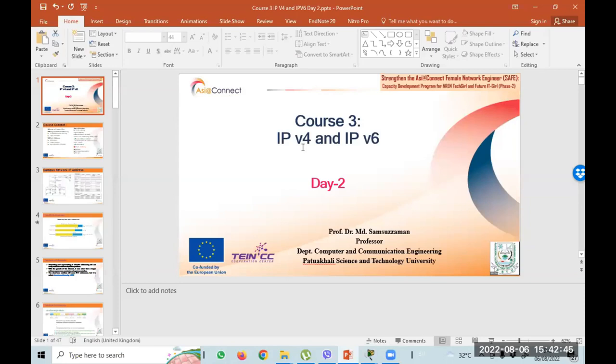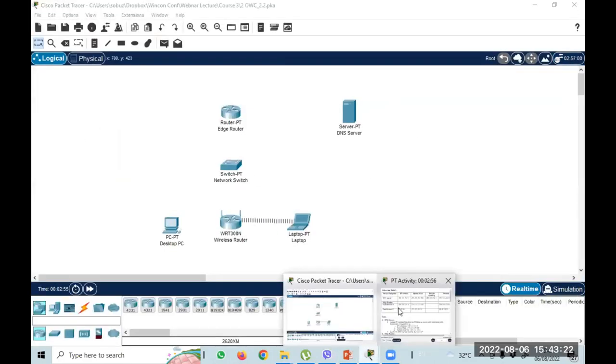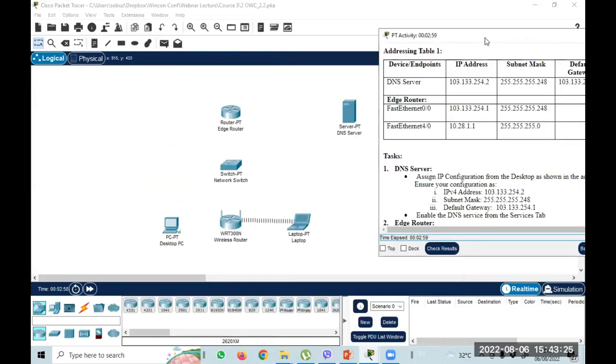Today is course 3, IP version 4 and IP version 6, day 2. Before starting the day 2 lecture, I want to discuss the last course 2 assignment, which we sent you for your evaluation. Some of you have already completed it, but some faced problems. So that's why we are thinking about discussing the assignment based on the campus network design. Initially, I just want to show the solution. How can you solve the simple campus network?